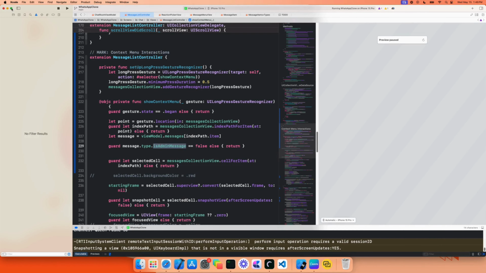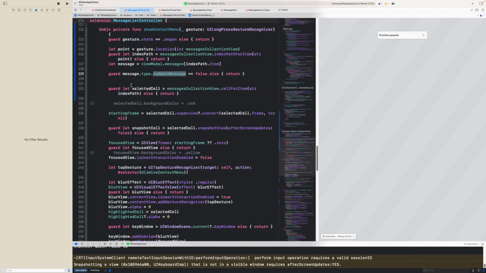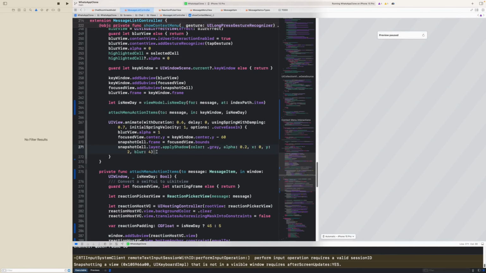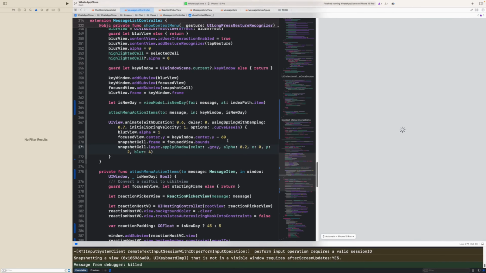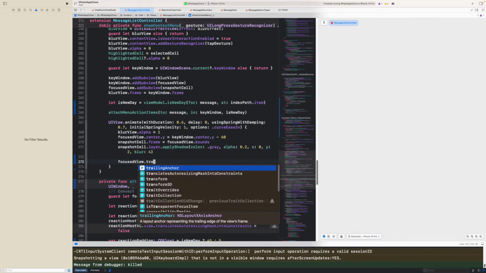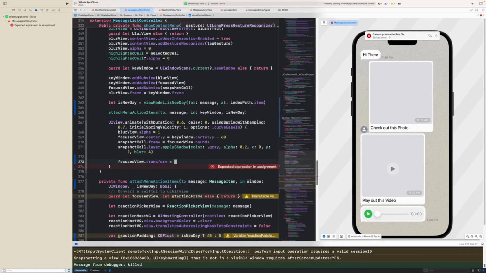So I'm going to jump into our message list controller. And here's what we're going to do inside of our, what's the name of this method again? Inside of the show context menu method in our message list controller, we need to transform the focused view. So let me go ahead and refresh our SwiftUI preview and show you what I actually mean. Let's say we take the focused view, and we have a transform property on every UIView in UIKit. The transformation is just what allows us to scale it down, scale it up, or move it up and down.